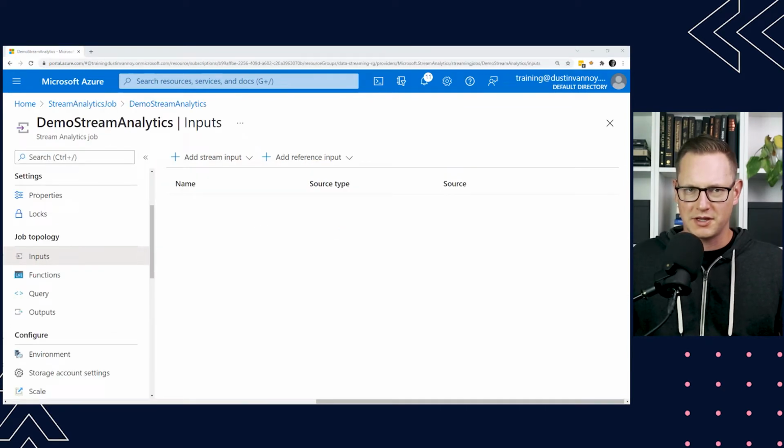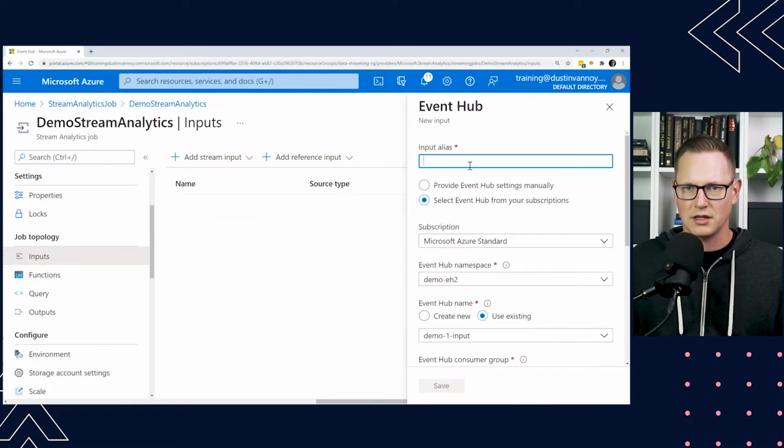So here I'm in a Stream Analytics job I created and it's blank. Let me go ahead and add the inputs and we'll talk about that as we go. So we only have the 3 options. I'll go ahead and add Event Hub here, and then we can give it a name. And this is really just for Stream Analytics. So I'll call it EH1 input, sure.